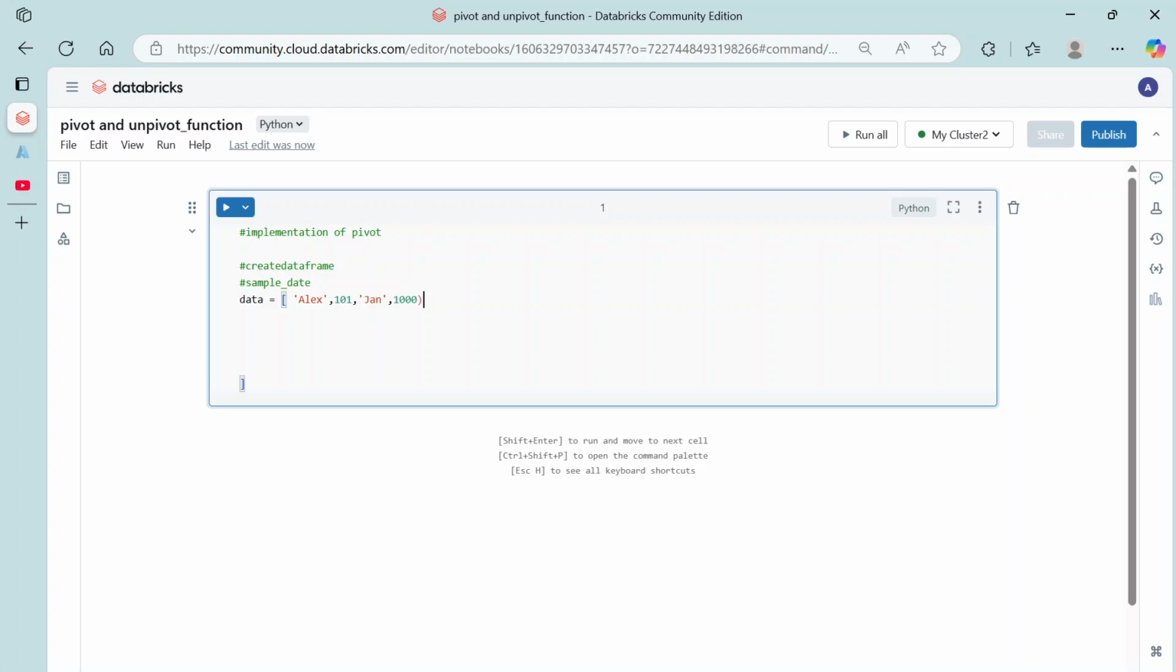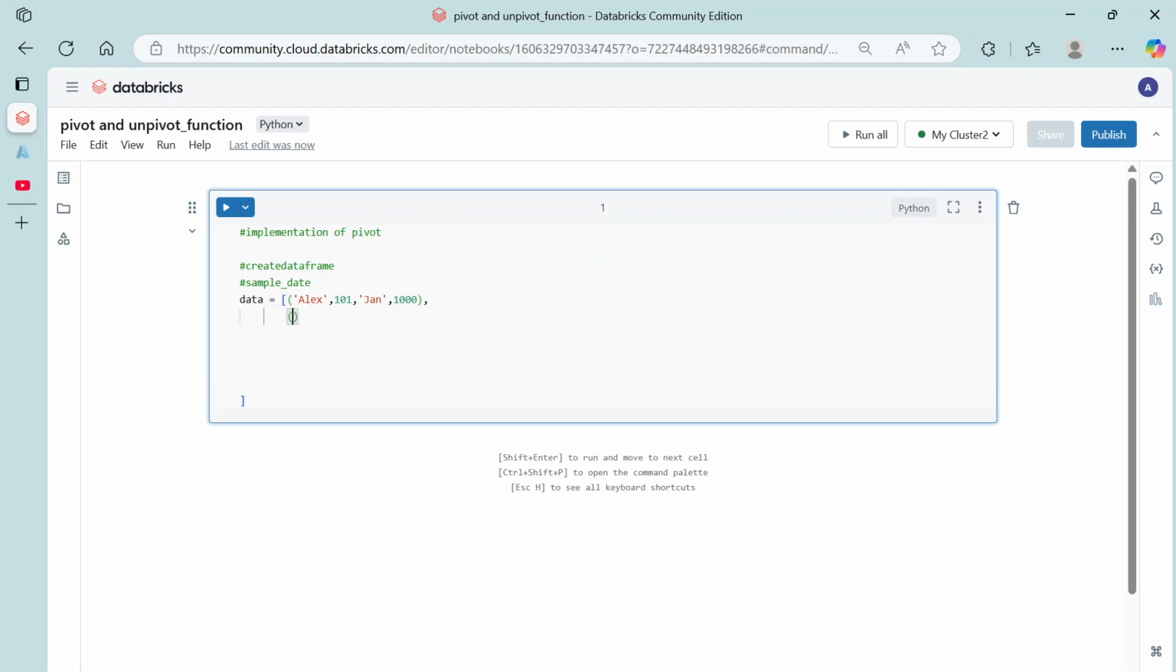So in a similar way, we have to pass one more value, right? So we are going to take a nested tuple, or you can say list. So in the next one, again we are going to make this Alex. Let me copy and paste this so it would be easier. I'm going to change the month, and I'm just going to change the amount.